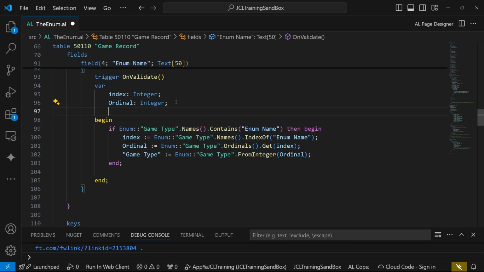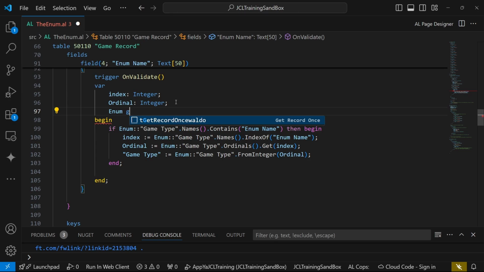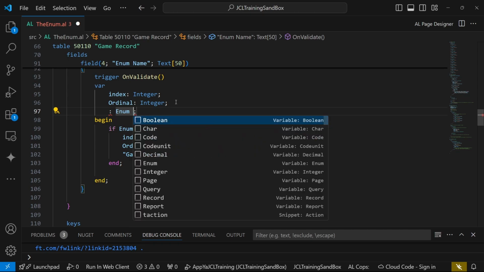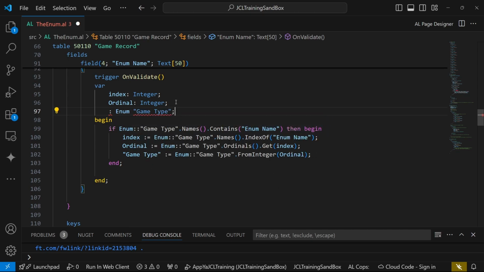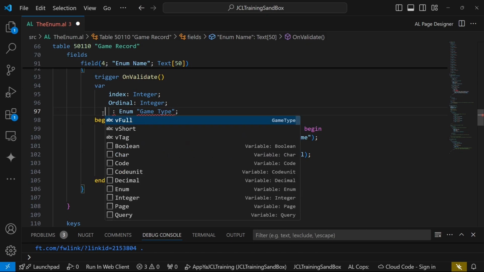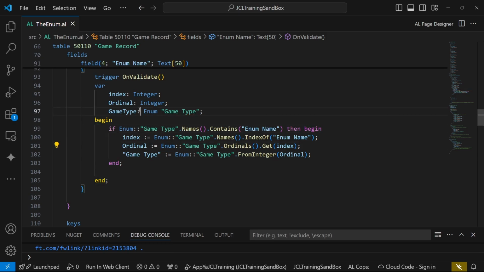And it's the same as saying that we don't need to basically define an enum in this way, like saying that this is an enum of game type. We don't necessarily need to do this for us to be able to operate. We can basically operate using the enum notation.